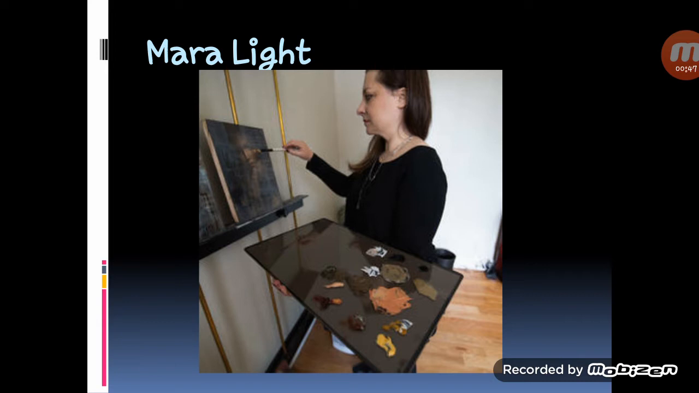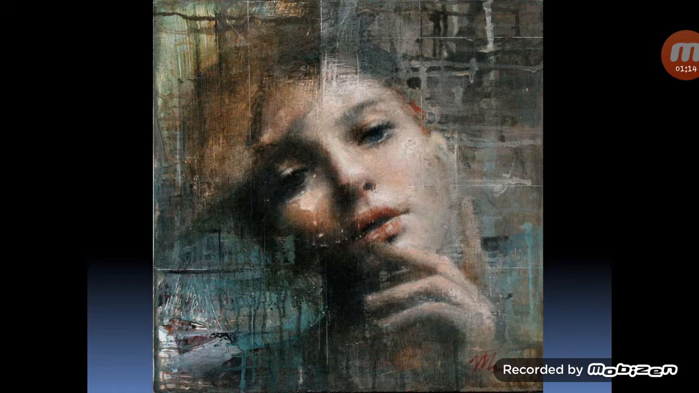Mara Light paints intimate portraits of female figures whose faces and bodies are fragmented by the intervention of hazy shadows, textures and colors, featuring moody lighting and somber hues. The realistic forms of the woman appear to be in the process of deterioration, worn away by drips, smudges of paint, torn layers of netting and light scratches that cover the canvas surface, as you can see in her work.